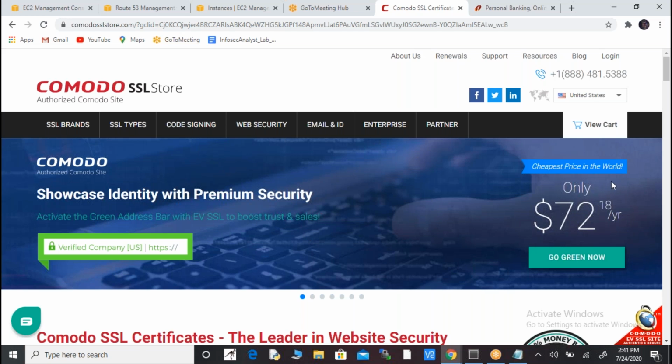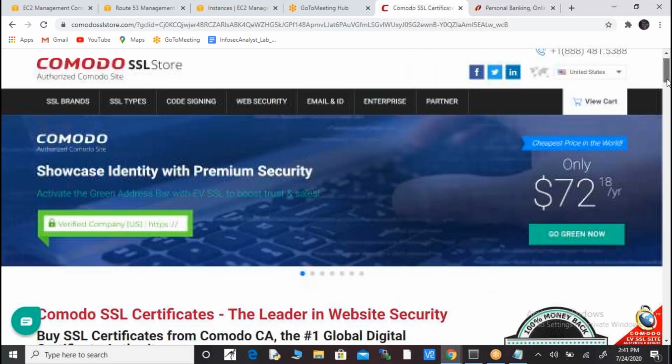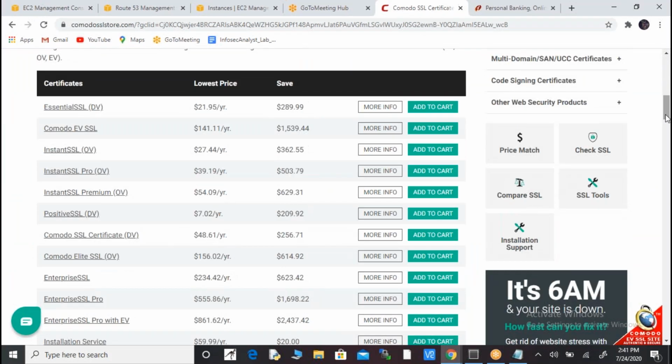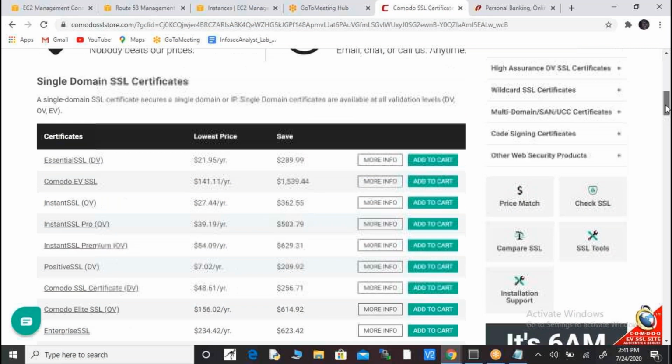It offers the cheapest price in the world, right? Cheapest price means $72 per 18 years. So each certificate costs $72 per 18 years. You just scroll down. All those are third-party certificates.